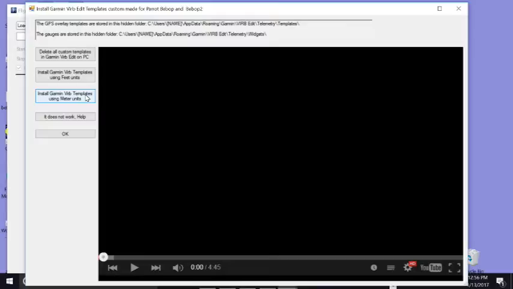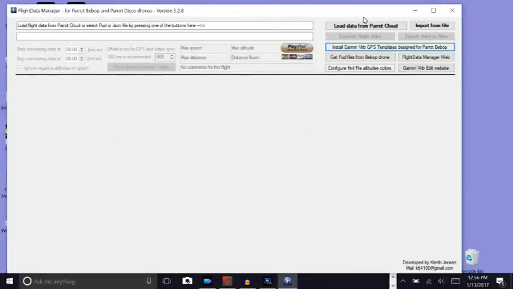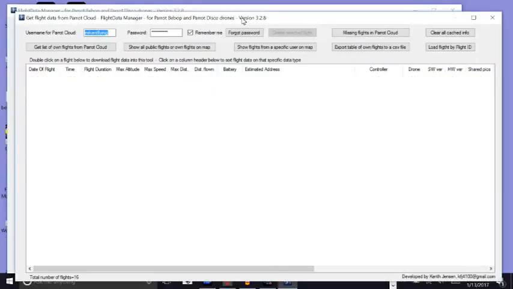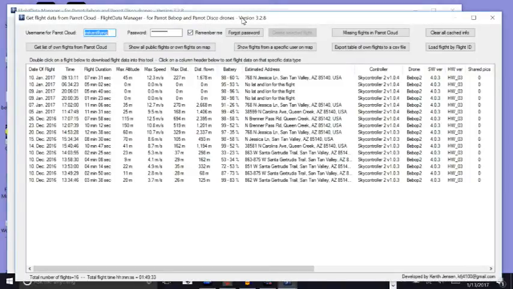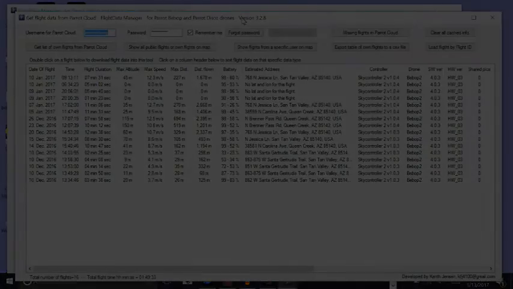Anyway, when you get all through doing that, you just click on OK, and then you're ready to go ahead and start loading data from the Parrot cloud. Forgot to mention that earlier, so that's one thing that's an absolute must. You have to download those templates. So now we'll get ready to get to work.